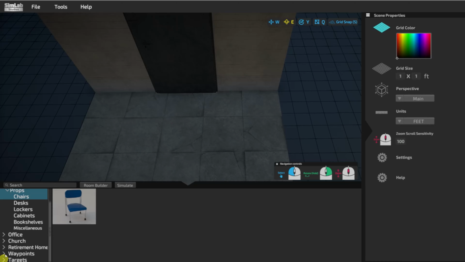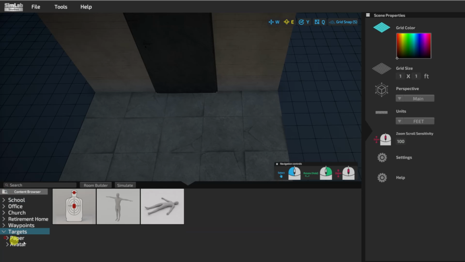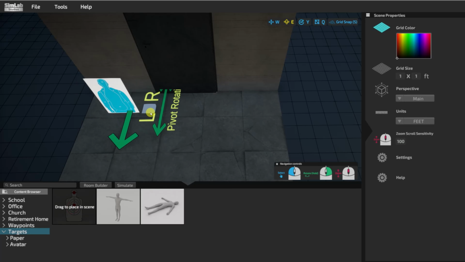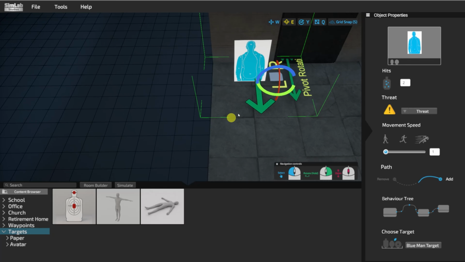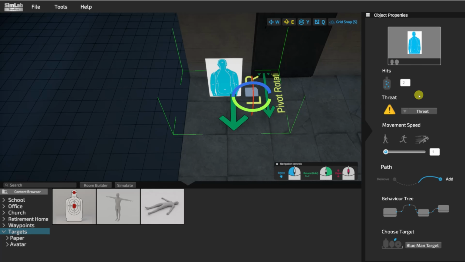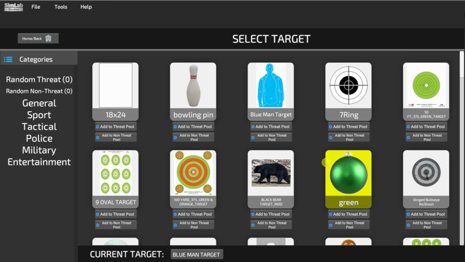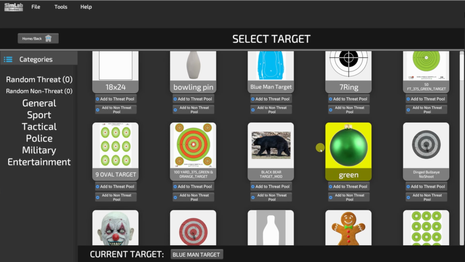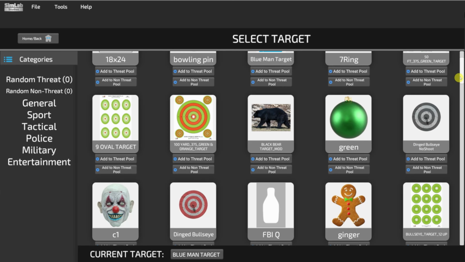So let's go ahead and throw a target in here. So we have paper targets and we have avatars. So the paper targets, I can just drag one in here. And I have the ability to use any of the media manager targets. So if I want to change this target, I can just make sure it's selected and then go down here to choose target. And I could make this any of these that I wanted to.